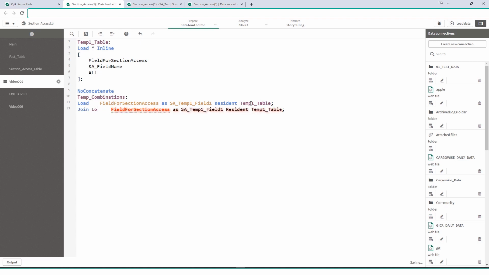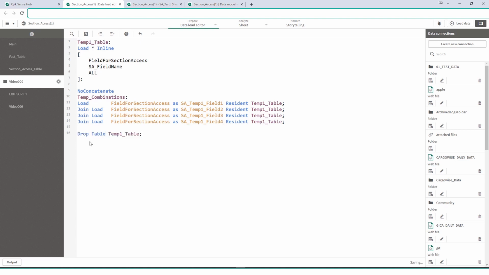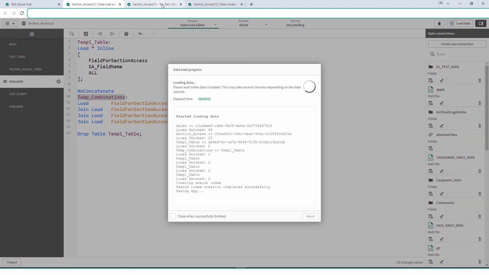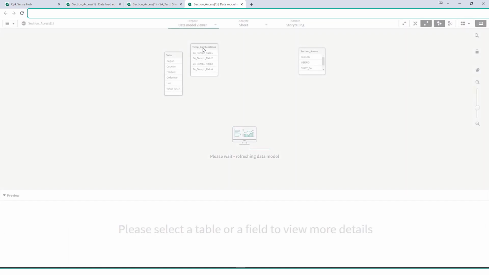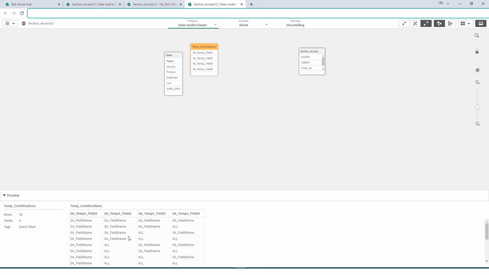I will join this table, but I will write it 4 times here. The first time it will be field 1, the second time field 2, the third time field 3, and the fourth time field 4. And I will drop this table now, and we'll see how we get temp combinations. In the data model, the temp combination will come like this.